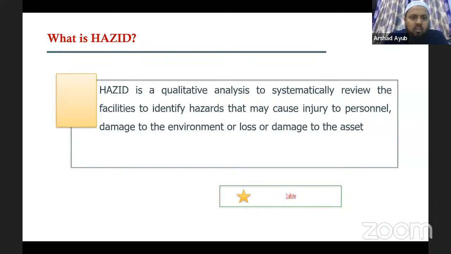So we all are aware that HAZID is nothing but a qualitative study. It's not quantitative. You will not get any risk number here. You will qualitatively say its risk is low, medium, or high, but nobody can exactly tell what is meant by low, what is meant by medium, what is meant by high. The exact number is not given from the HAZID. The number will come from the QRA. Here, you will only get a qualitative assessment.